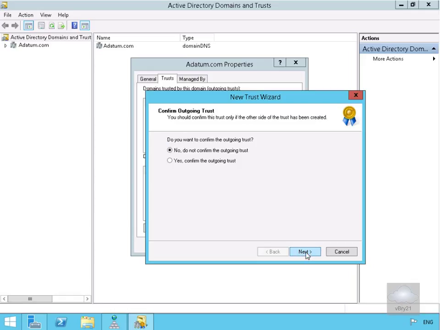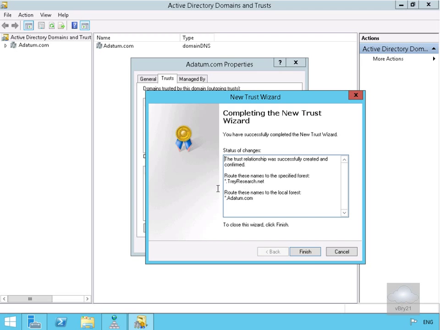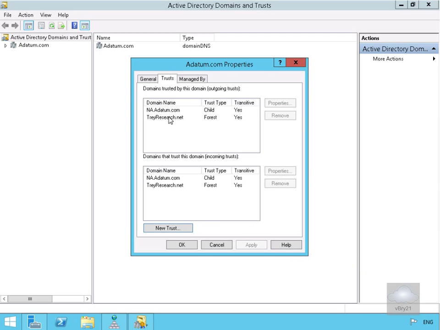At this point, on the Confirm Outgoing Trust, we'll turn on a tick box to confirm the outgoing trust, and select Next. We'll do exactly the same thing with the incoming, and select Next. So now we've completed, so we'll select Finish. And as we can see now, we have a forest trust in place. And that's the end of this demonstration. Thanks very much.